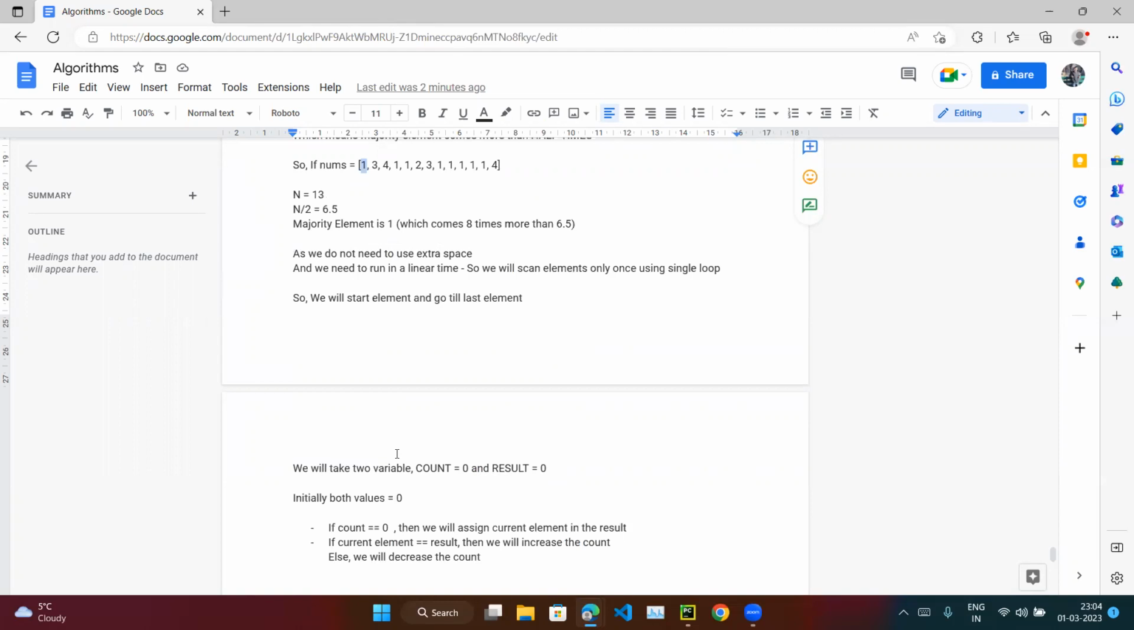There is no else condition. Then we go to the next if condition. If the current element is equal to the result, yes, the current element is 1 and the result is also 1, because in the first if condition we already assigned result equal to 1. Then we increase the counter by 1. If the current element is not equal to the result, then we decrease the counter. And at the end, we just return the result. That's it, because we know the majority element comes more than half of the times, so definitely we will get that answer at the end.